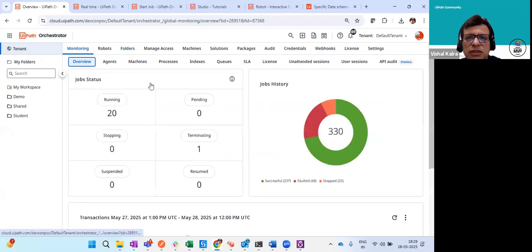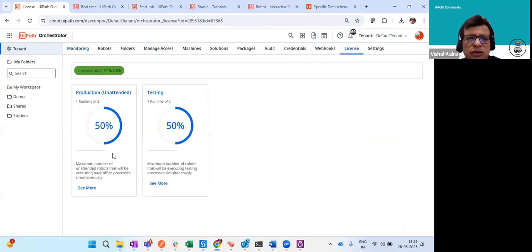So now if I go to the tenant, I can quickly go to the license, and you can see here one of two licenses is being utilized because I just connected a few minutes back. That's why it's saying one of two runtimes. Suppose I had a separate machine and there again I connect using that template, then it will show two of two connected.